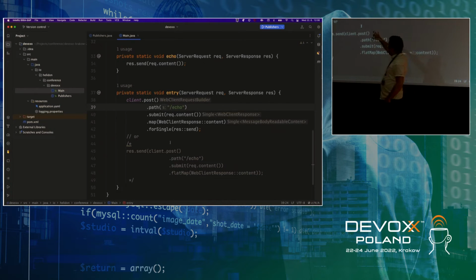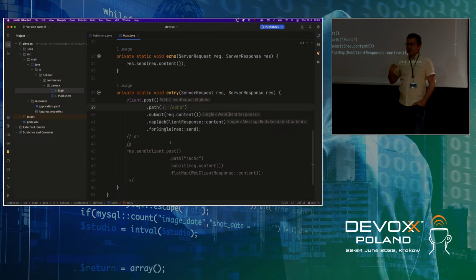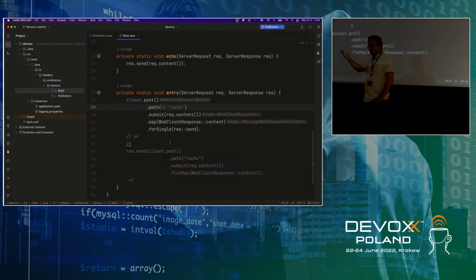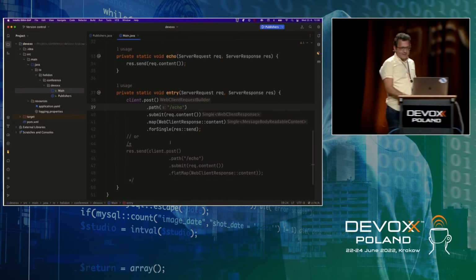So I request a post, I submit data, where I send request.content. Now, request.content is a publisher of bytes, basically. That's what we get from the web server. That's the default value that you get. Then I map the result to the content of the response, which incidentally is a publisher of bytes. That's what you get by default from the client. And once I get this publisher, I send it on the response. Because the response.send in web server, one of the signatures is it accepts a publisher of bytes.